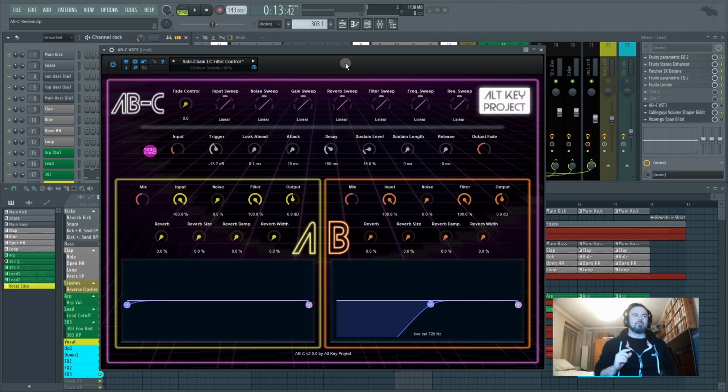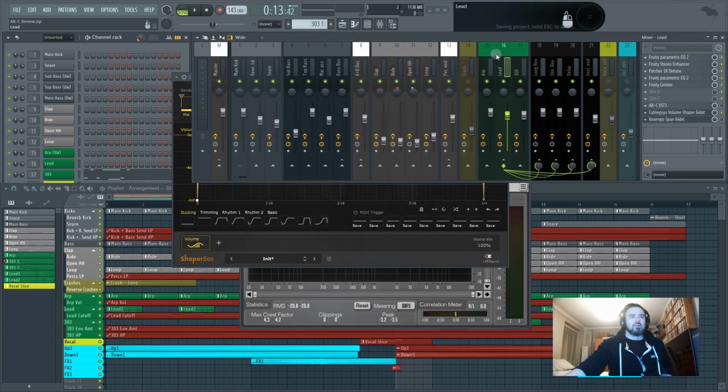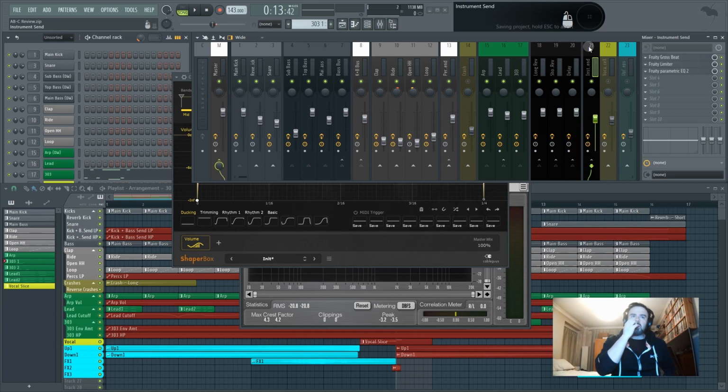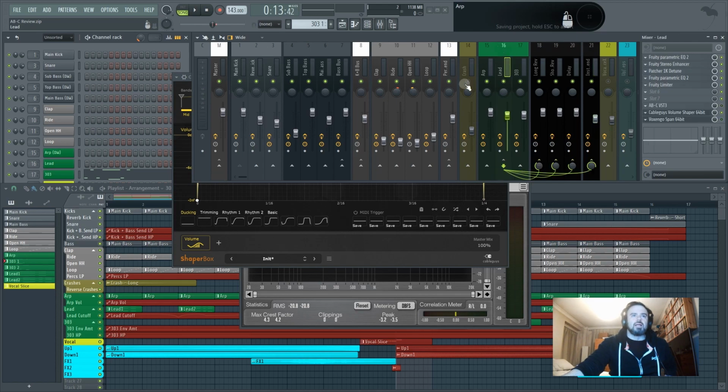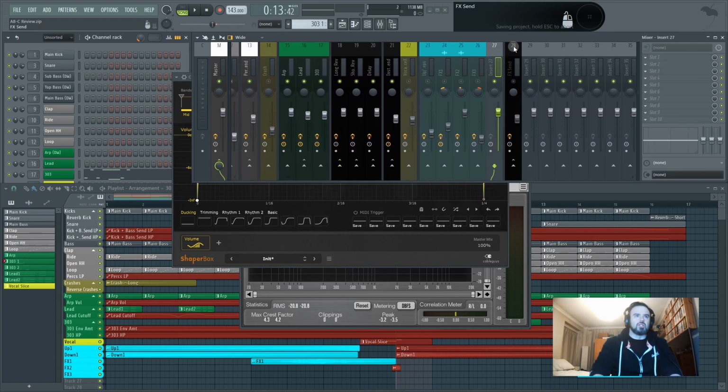However, where I think this plugin would work for me is at sends, so FX sends. Funnily enough, I have an FX send that is working for this lead at the moment. We've got a long reverb, we've got a short reverb, and we've got a delay. All 3 of these are sending to an instrument send as well, but that is actually where the lead is going. So I'm just going to really quickly grab another channel.